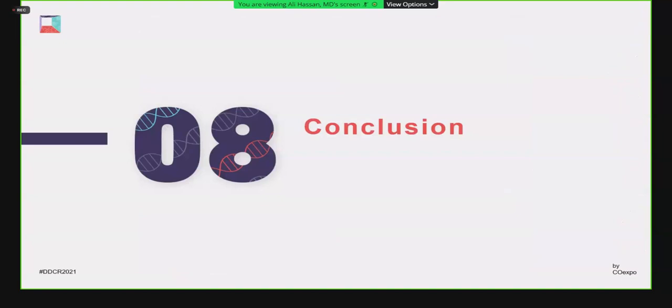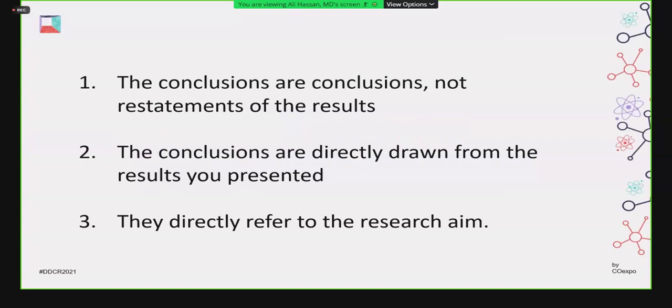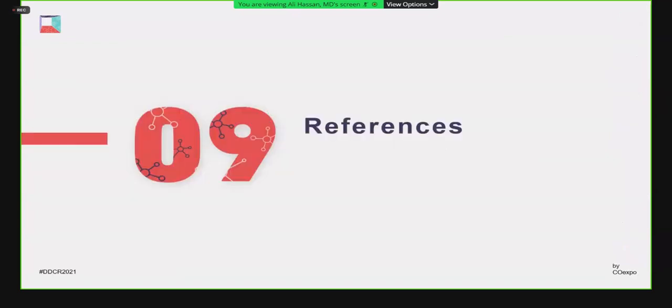And moving to the conclusion part. The conclusions are the conclusions that you draw from the results. This sounds obvious, but make sure that the conclusions are conclusions, not a restatement of the results. And next, the conclusions are directly drawn from the results you presented, and that they directly refer to the research aim. Next section is the references.